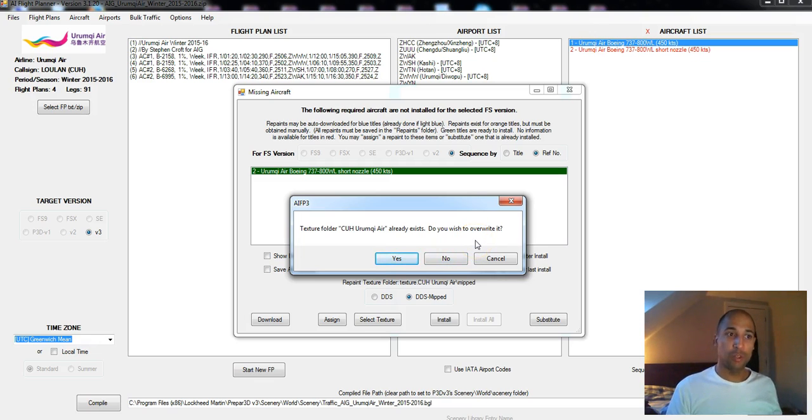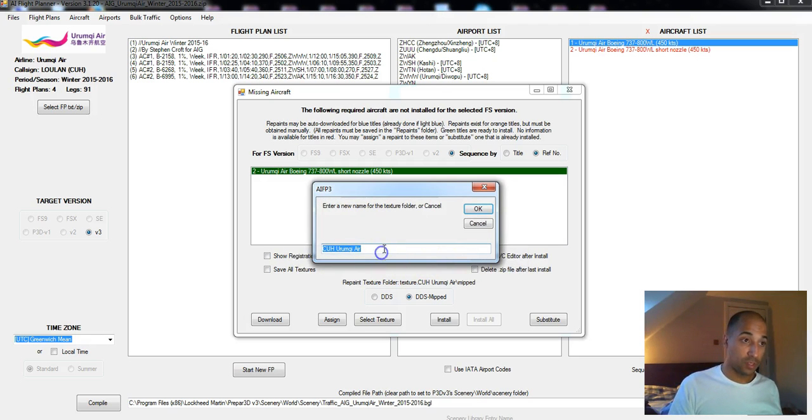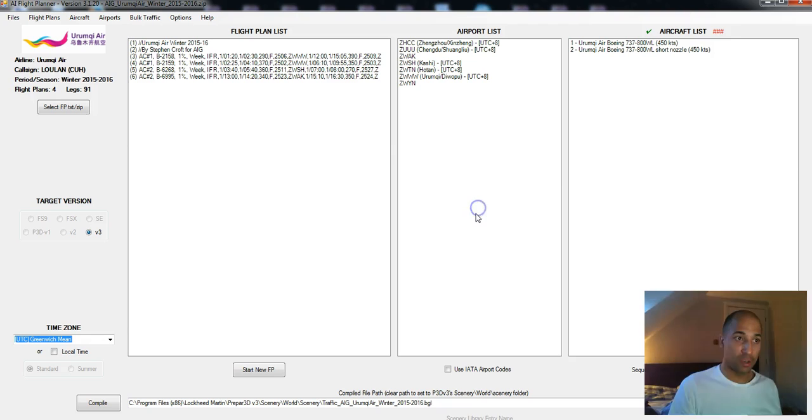You don't. What you need to do is give it a new name. So you're going to press no, and simply you can tell it. You can see it's a short nozzle version. So what I do is add SN to the end and press OK. Done. Now you can differentiate between the standard and the short nozzle. We'll go into it in a minute. But what you'll see is there will be a folder next to the standard folder which has SN, and that's why we are now good to compile this flight plan. It's nice and quick. That's all it is.